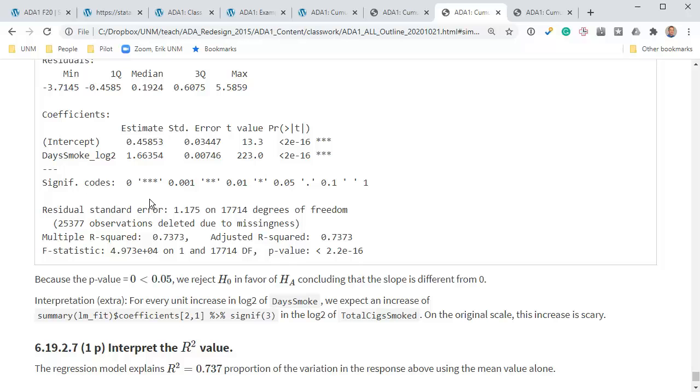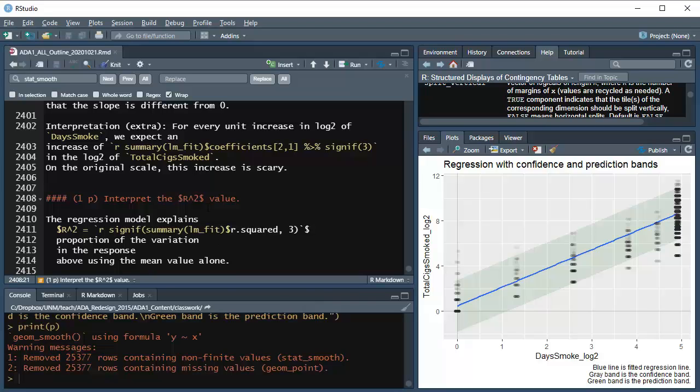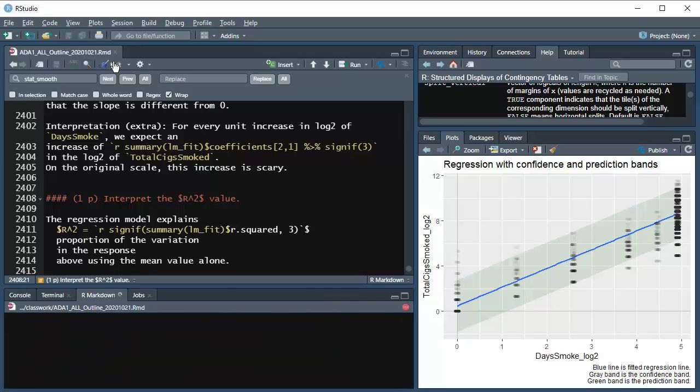And then finally, R squared disappears as a number. Okay, so we've tidied this up. I'll just knit it one more time to get this R, but I think we're done with the video.